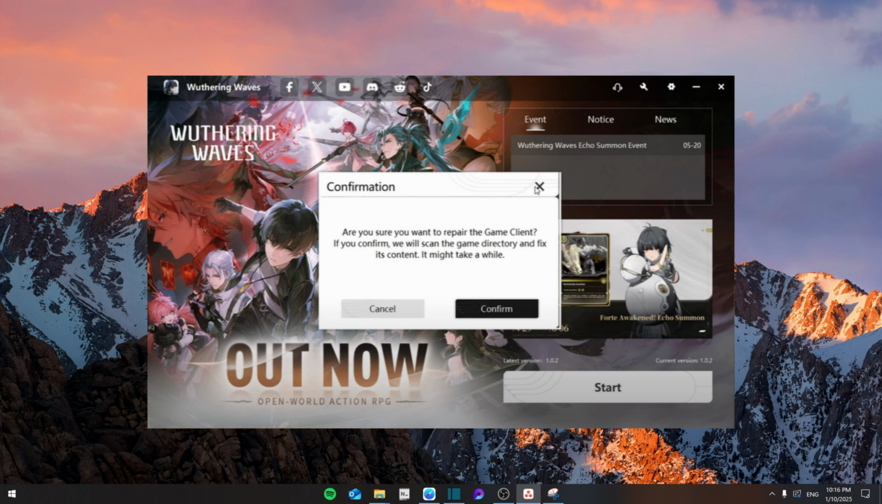Now, what you can do is firstly wait on the application once it gives you that notification for a couple of minutes, because sometimes it's an error from securing the application, connecting it to the website and the web servers for the game itself.